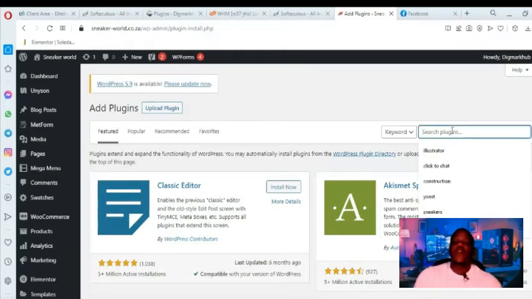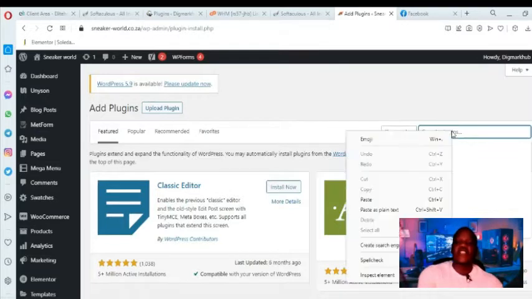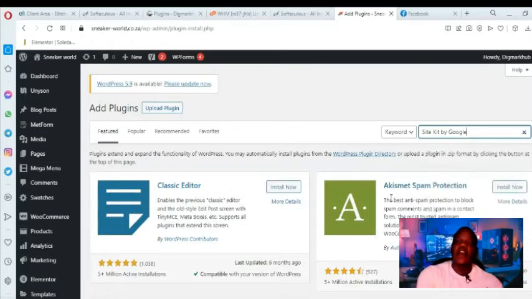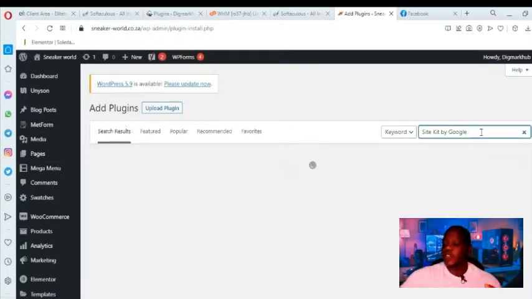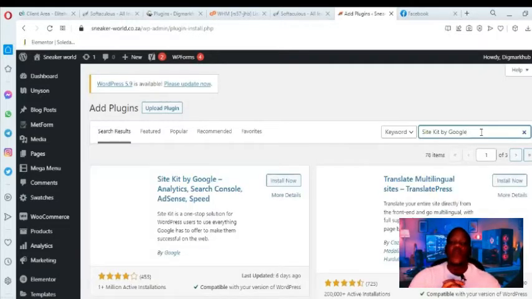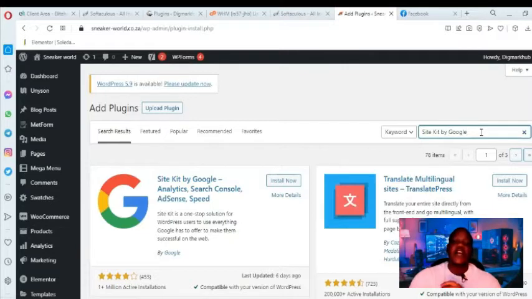So the next thing would be looking for a specific plugin. The plugin we are going to use is called Site Kit by Google. Make sure you type in the correct plugin. It's called Site Kit by Google. That's the plugin we want. That is basically the starting point of everything.